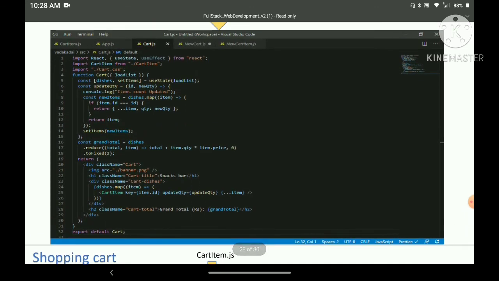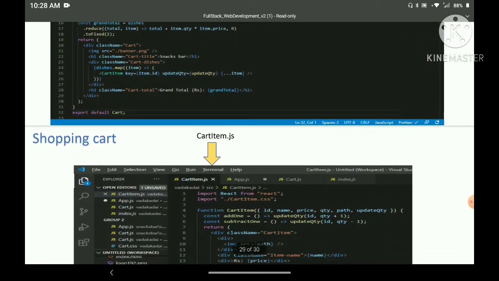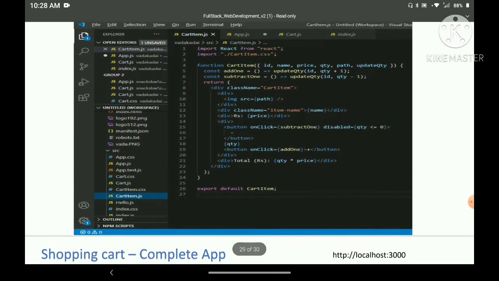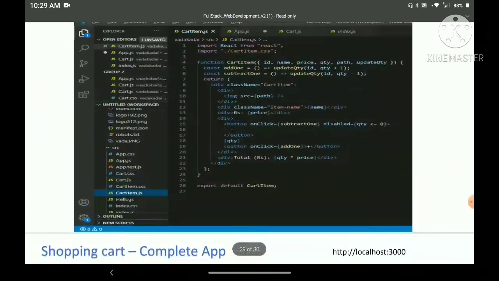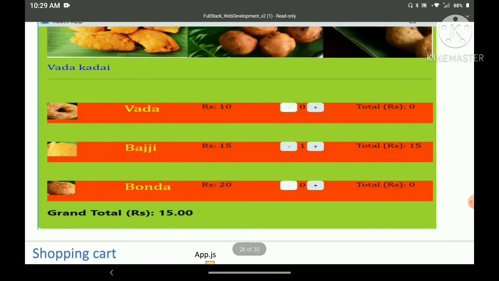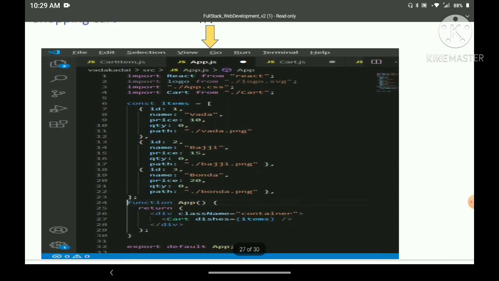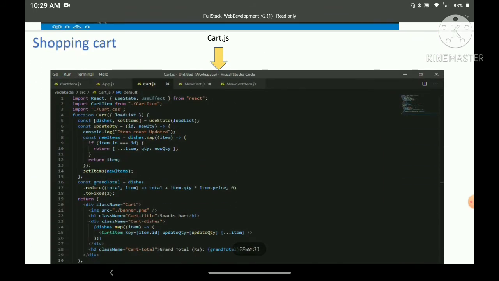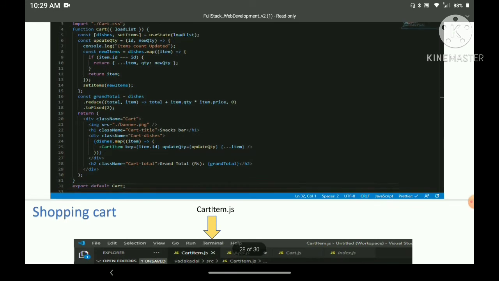so I will explain these things in the upcoming video. So here we have dishes, comma, set items is equal to use state of load list. So it will render all the load items, right? I will move on to the output. Once I pass these things, you will get this output. Every item is getting displayed, and if you click the values, the appropriate grand total will be displayed. So this load list will be passed on to the cart item.js.